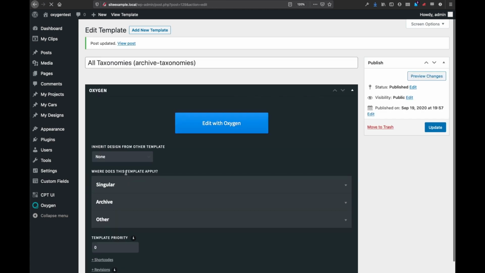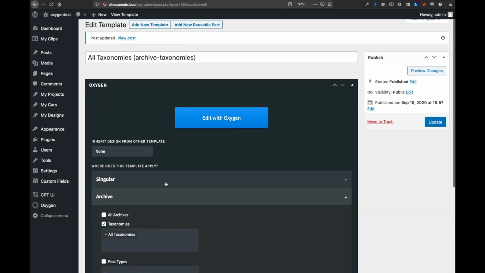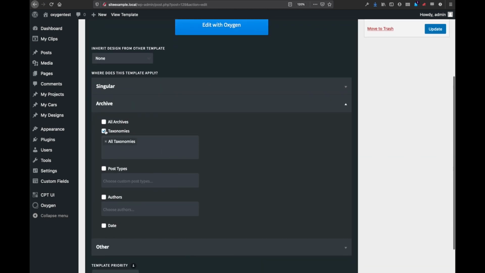Update this. And without going into too much detail, the biggest thing to know here is that I selected taxonomies and then all taxonomies where this template applies to, nothing else. Didn't have to select any specific ones. I just said this applies to all taxonomies. Now, there is a caveat to this, but I'll go into that in a bit, and you'll see why.